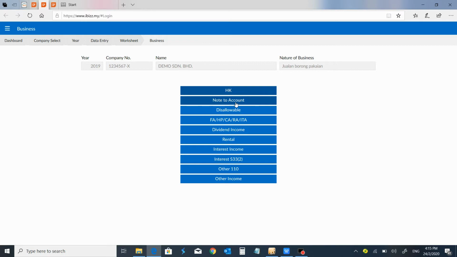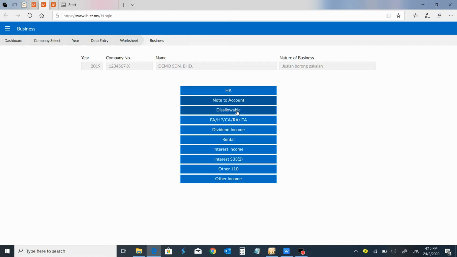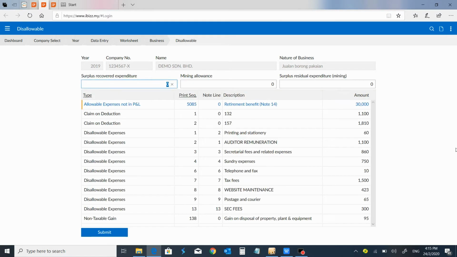And next, this is our notes to account. This is where you key in your analysis of your expenses. And the disallowable part will include your disallowable expenses. Those double deduction, special deduction, it will fall under this section.